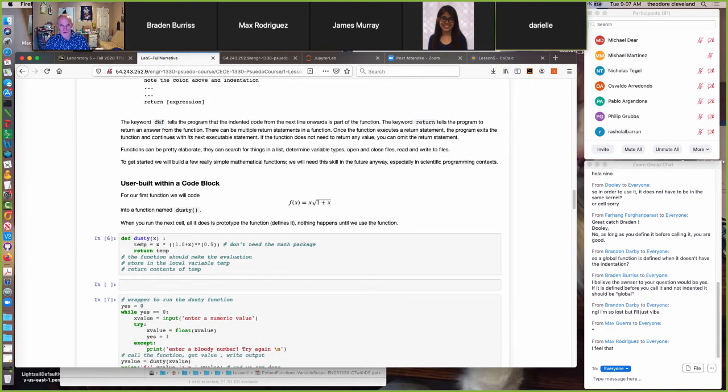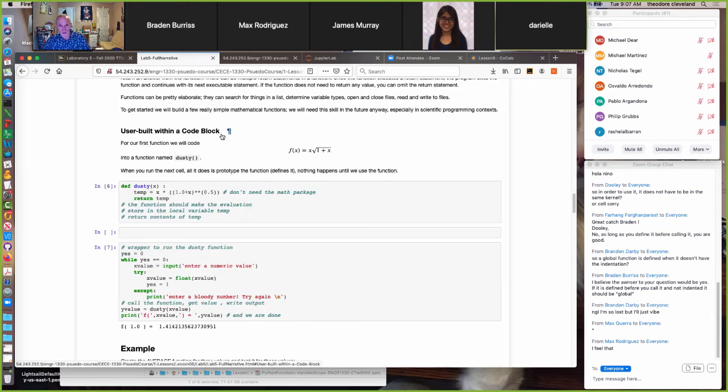The keyword define tells the program that the indented code is the function. The keyword return tells it to return an answer. There can be multiple return statements. Once the function executes a return statement, the program exits the function and continues with its next executable statement. And then we're going to go through a few examples.